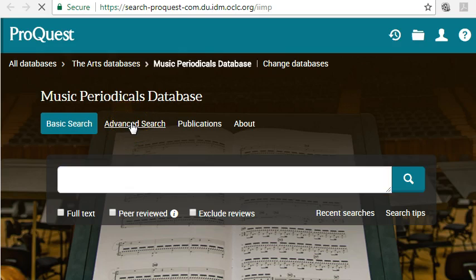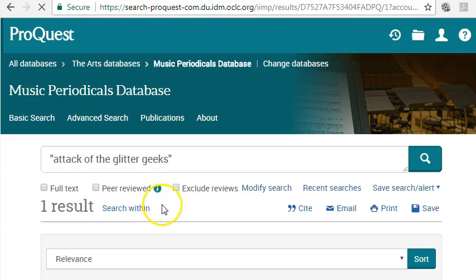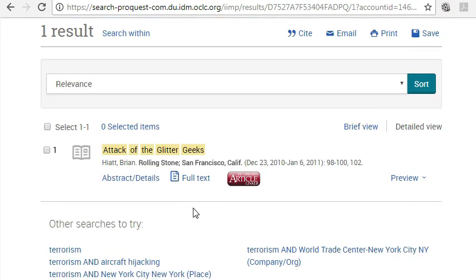We'll look first for our Rolling Stone article on My Chemical Romance, Attack of the Glitter Geeks. For the sake of efficiency, I'll type in the article as a search phrase, and we'll get a single match. Here, as in Music Index, the full text of the article is available, though not in PDF.